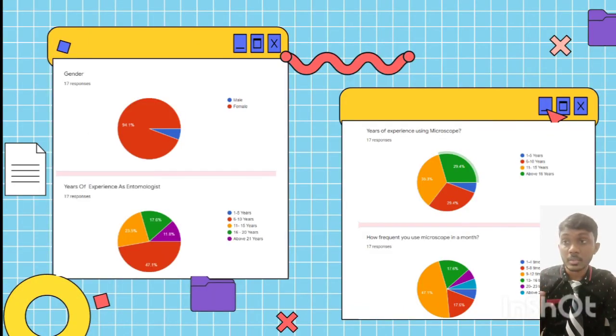These are the questions that were distributed on WhatsApp, made from Google Docs. The questions cover gender, years of experience as an entomologist, years of experience using a microscope, and how frequently you use a microscope in 1 month. We're able to make some percentages from their responses also.